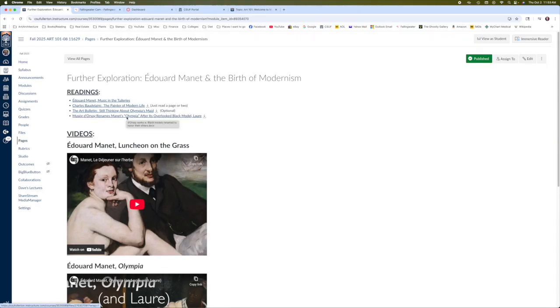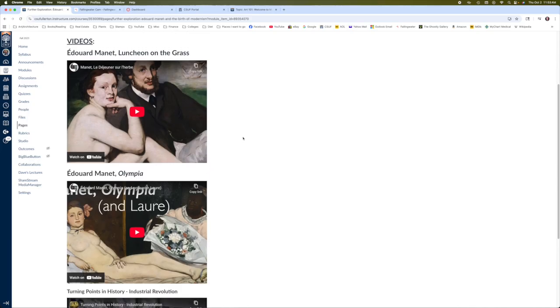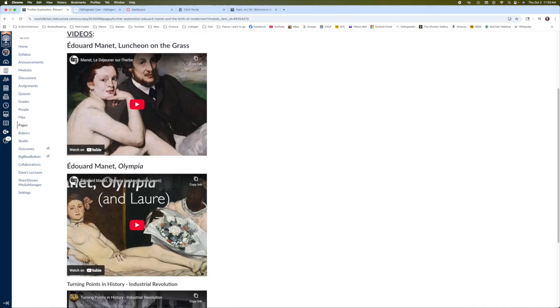There's actually quite a bit because this is a really cool time of art. Up top, we have a reading about this painting called Music in the Tuileries. The others are all optional. Baudelaire's The Painter of Modern Life, if you want to read a page or two, that's great. Otherwise, that's optional. And the last 2 deal with this painting, and particularly the model here, Lori.